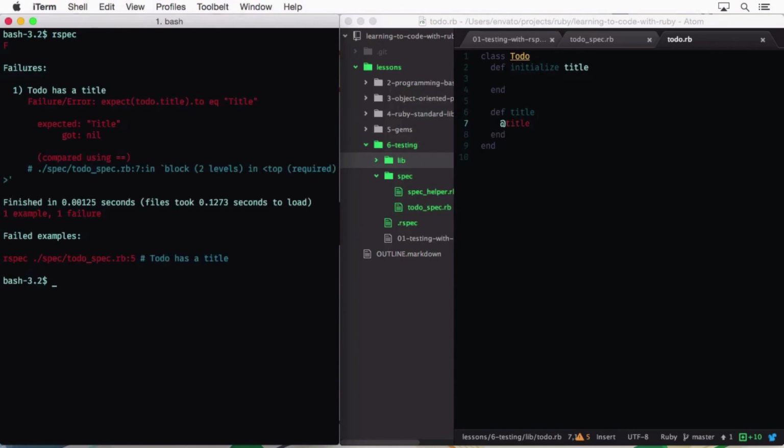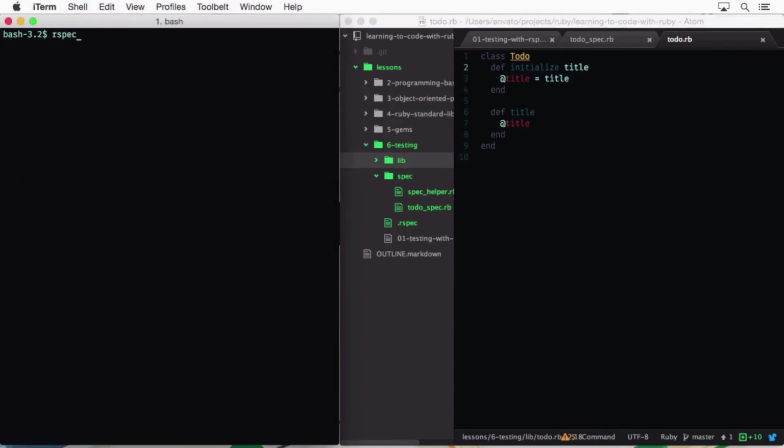Let's clear the screen again and run it. We still got nil because the instance variable isn't defined anywhere. The way to fix this is by going to the initialize method and assign that content to the title argument in the method. If we go to our tests now, so let's just run it again, we get a green dot with no failure details, which is pretty good.